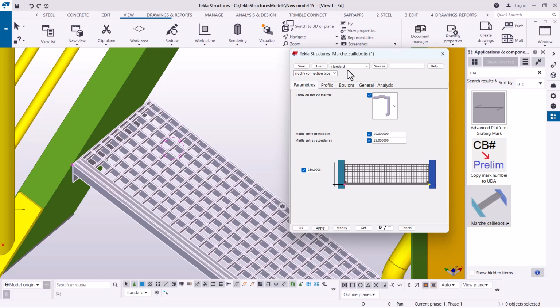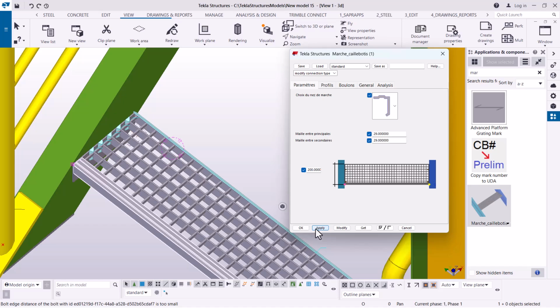of this particular tread. Now we have options here on the anti-skid. We have this and that, so you can add anti-skid on that. And also we have profiles, we have the bolts option, we have general, we have analysis there. So we are still on the parameters. I want to change this. Instead of 250, I want to make it 200. 200 will be okay.